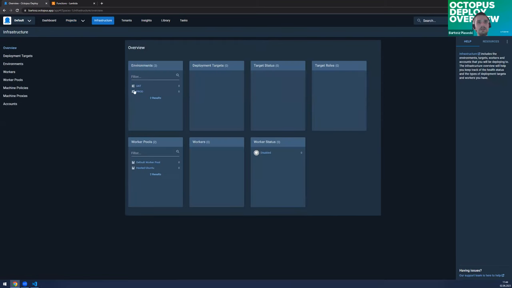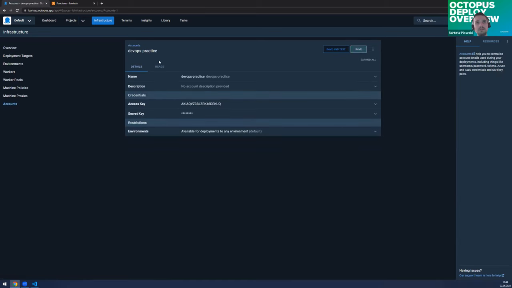There is also infrastructure, where you can see in the overview there are environments and deployment targets. I am not using any deployment targets at the moment, just to be sure that it's simple enough for you to understand, for the simplicity. Worker pools, workers, etc. There are also accounts here. And as I mentioned, an account is an object in Octopus where you can provide credentials. For me, it's an access key to my IAM user, and we will use this account later.